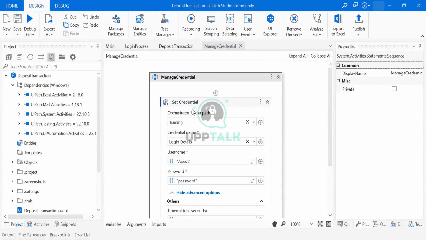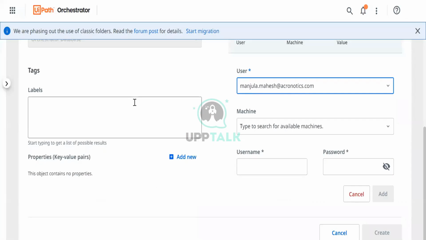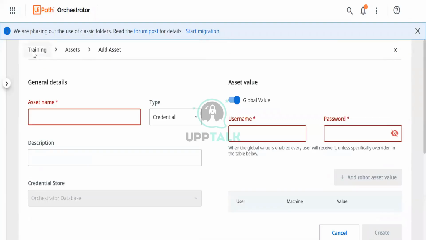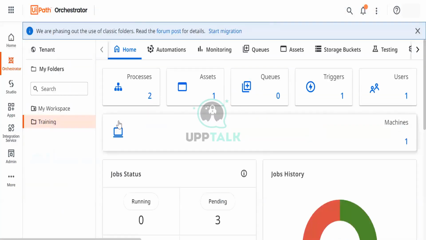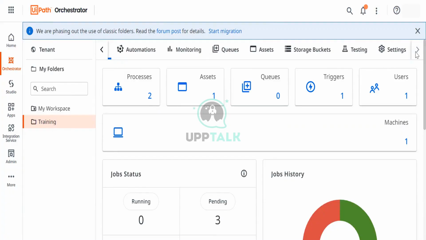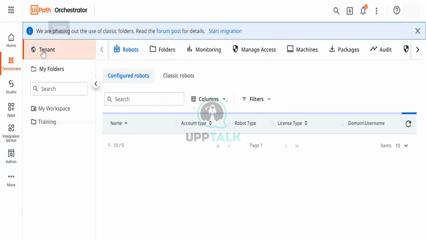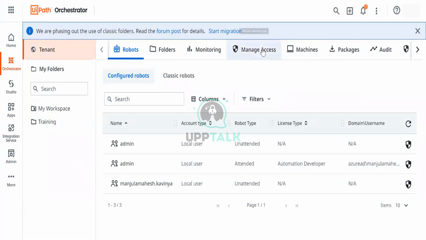That is important. You may be thinking that every user, and if another user also can go and modify it. No, again, there is a role when you come to the orchestrator. There are some roles and permissions also. Roles and permissions are there. If you want, you can click here. Where are the roles and permissions? Go to the tenant. You can see manage access.